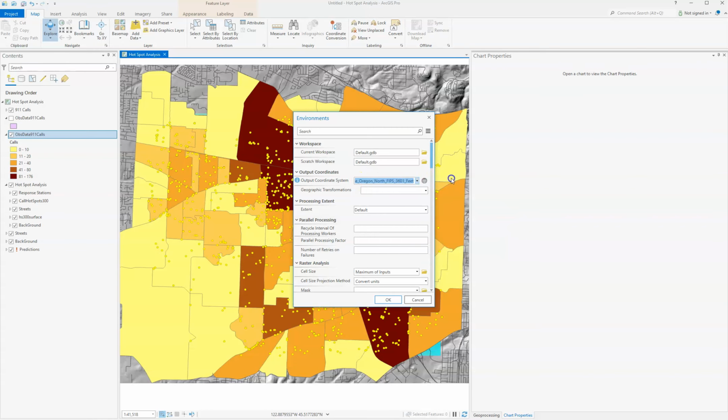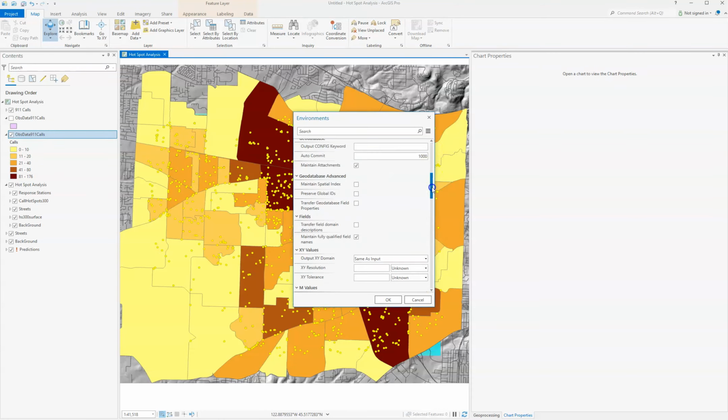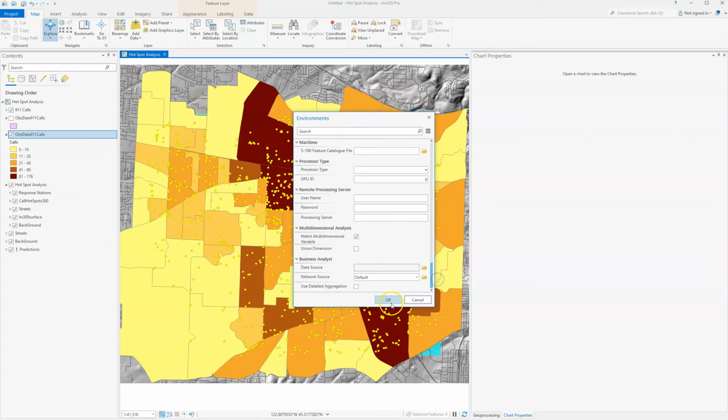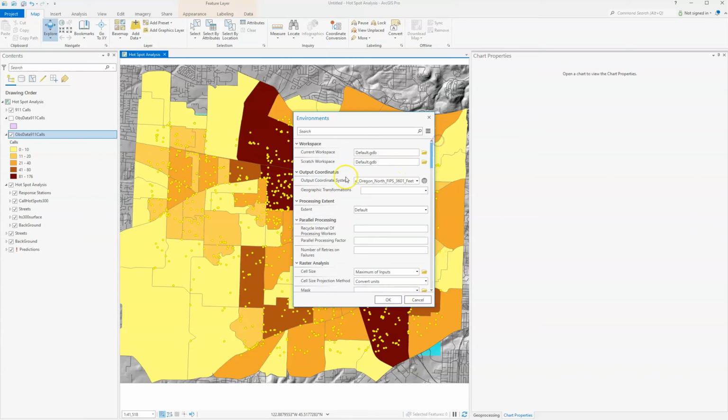If you bring up any of these, I just chose the first one, it should come up in the state plane, Oregon North, FIPS 3601 feet. That's what you want these to be in. That's definitely an important step for your environment. As for disabled background, I didn't see a place for that, maybe you'll see it. The key thing is to change this to Oregon North FIPS 3601 feet, and that's the output coordinate system. No geographic transformations are needed, I don't believe.